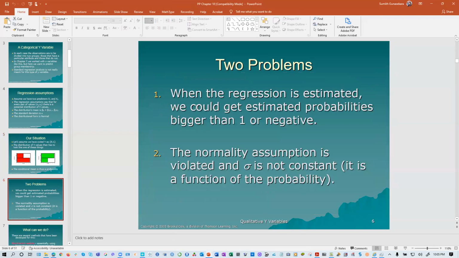When the regression is estimated, we could get an estimated probability. See, 2 problems: it can be bigger than 1 or negative. The normality assumption is violated and sigma is not constant. It's a function of the probability. See, we have a serious situation. Sometimes we get negative probabilities, or a probability bigger than 1, or the normality assumption is violated. Sigma is not the same for all the probability distributions.